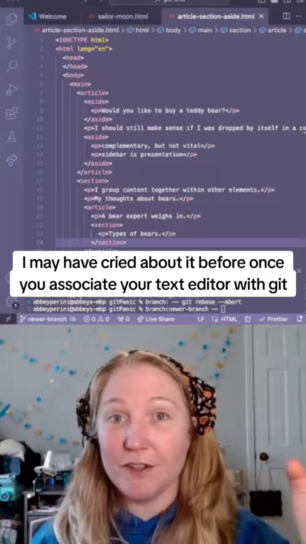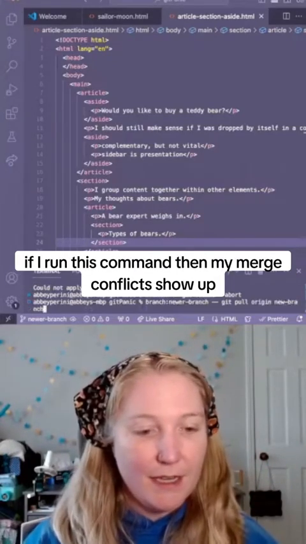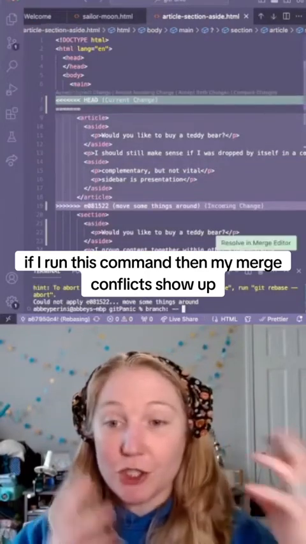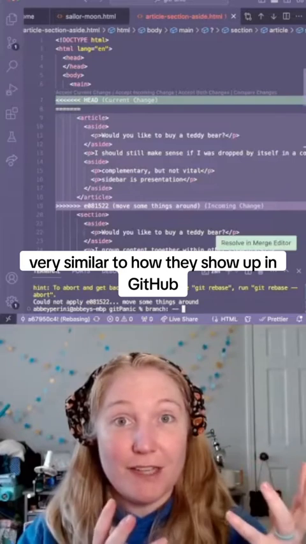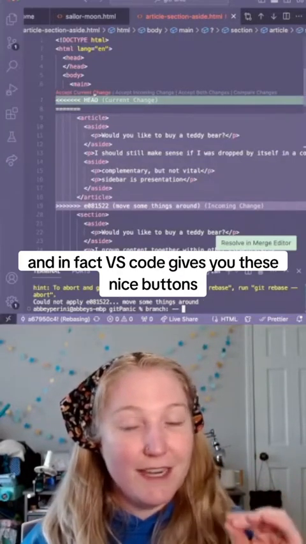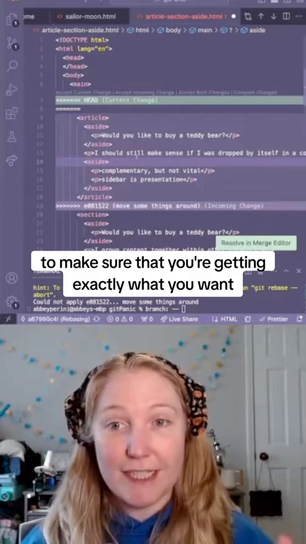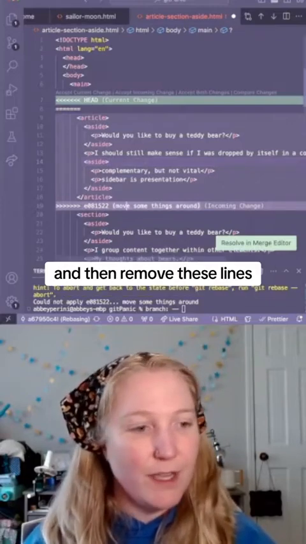Once you associate your text editor with Git, if I run this command, then my merge conflicts show up very similar to how they show up in GitHub. And in fact, VS Code gives you these nice buttons. You can edit them manually to make sure that you're getting exactly what you want and then remove these lines.